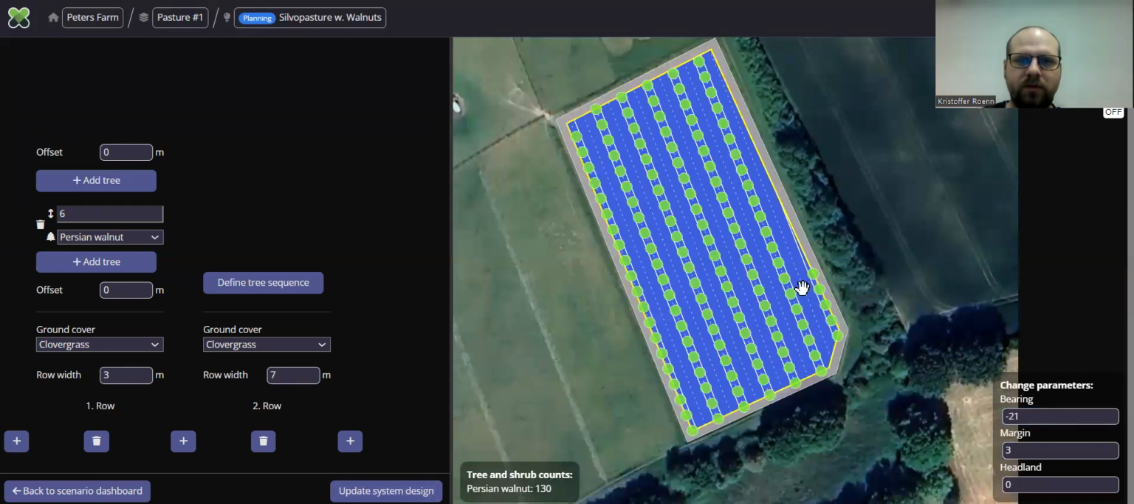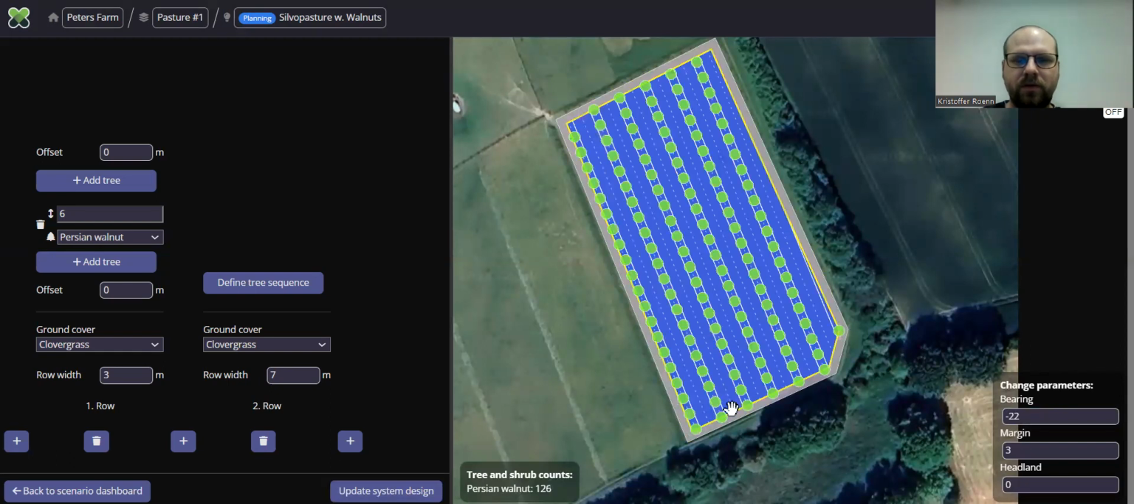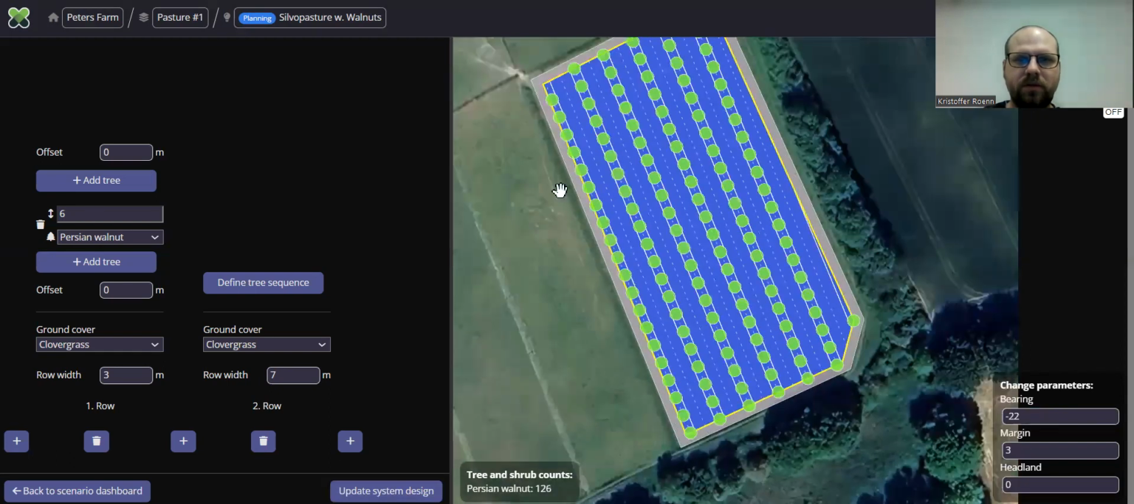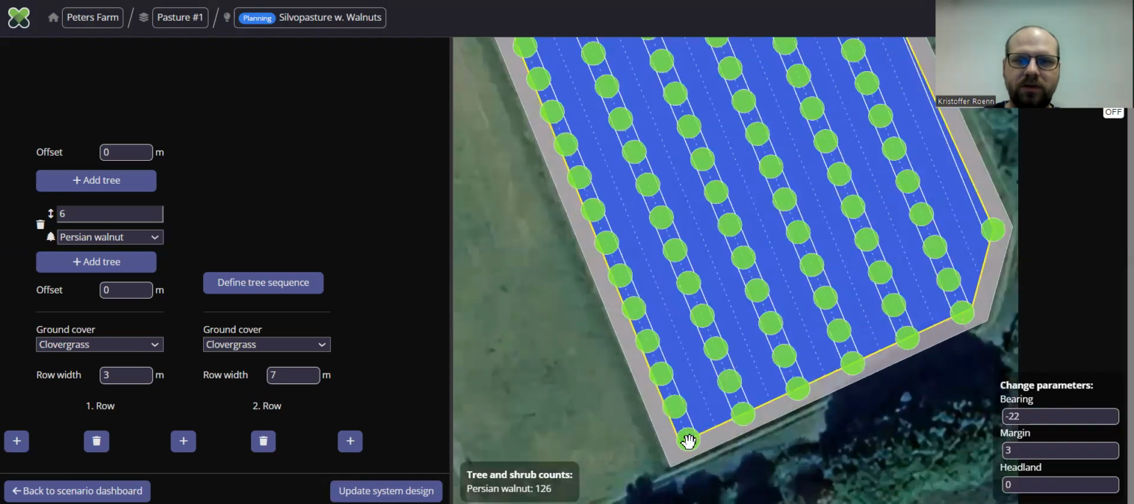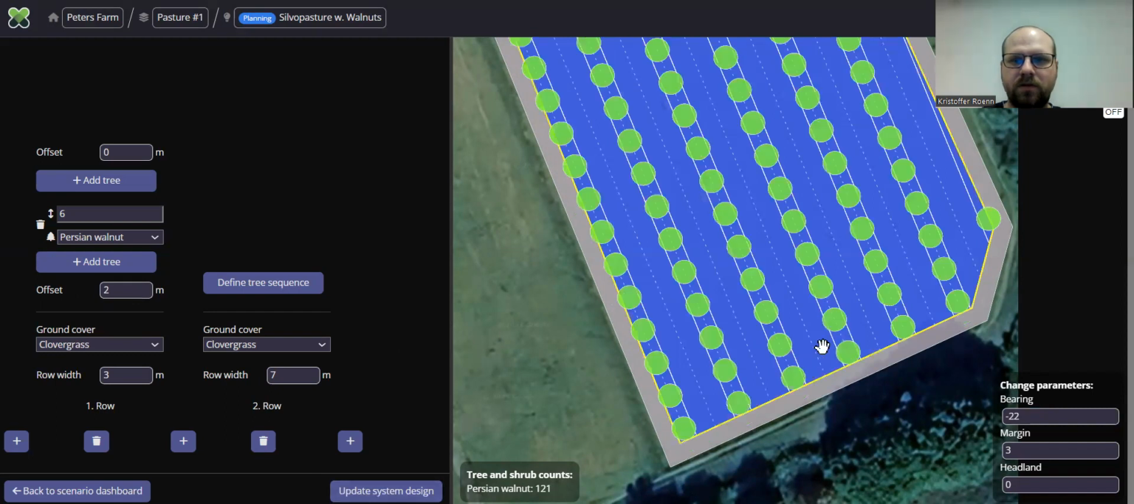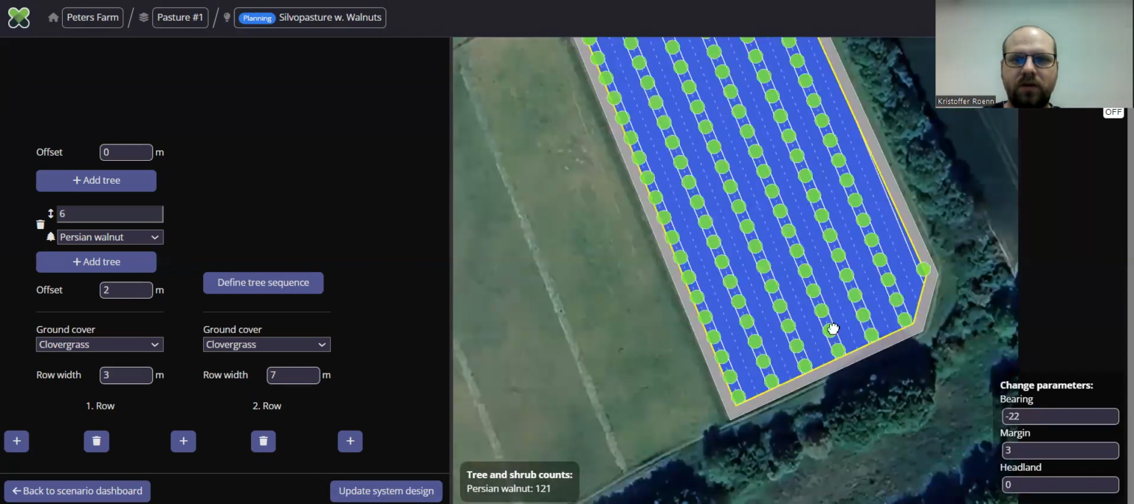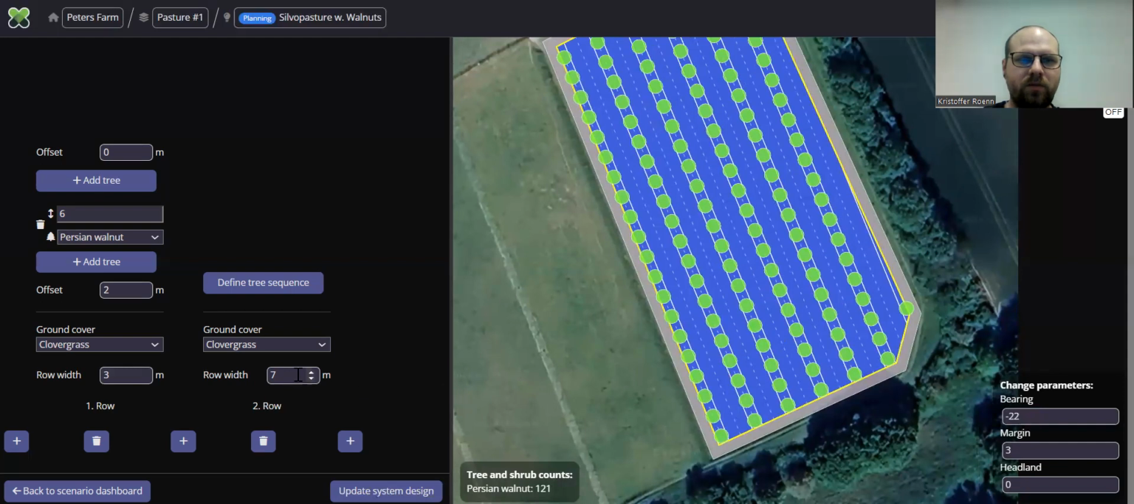So now we have the design aligned with the edge, and the tree rows start here, and as you can see the canopy of the trees is going to go a little over the edge. I'm going to push it a little bit in. That's what you can do with this offset here. Now it's pushed in a little bit, and I think I'm going to add a little more and make it a little wider.